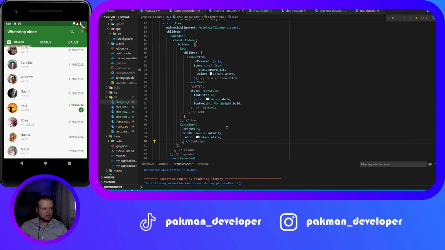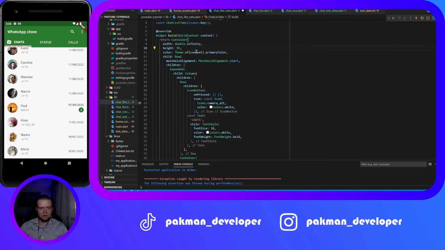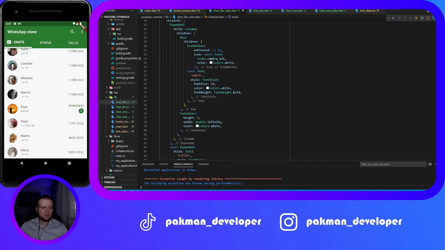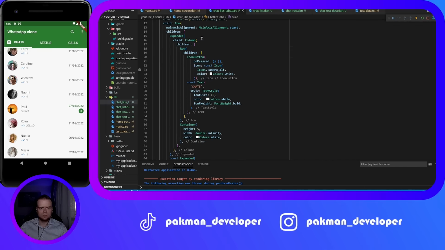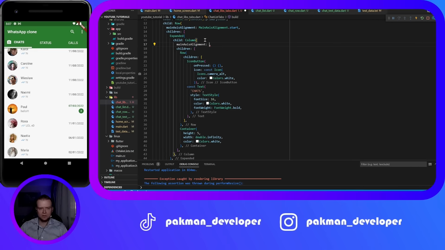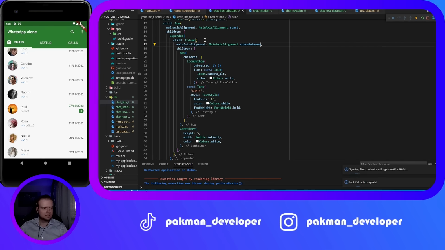Let's see how it looks. We can see some overflow error. It is because our container is too small. Now we can see the tab is displayed, but we can change the tab position to be at the edge of that container, and to do that we need to change the alignment of our row to be main axis alignment space between. And now we can see that the tab is at the edge of our chats tab.